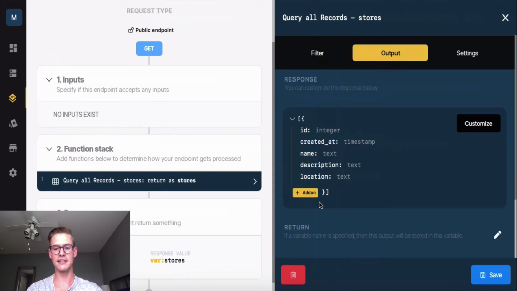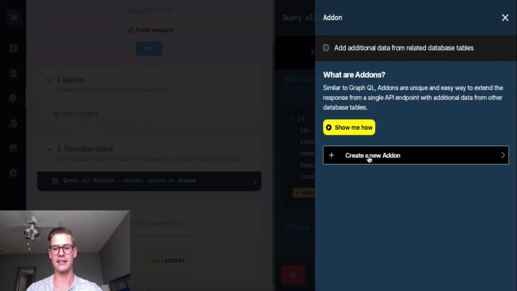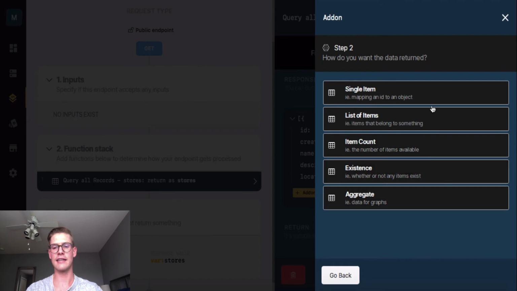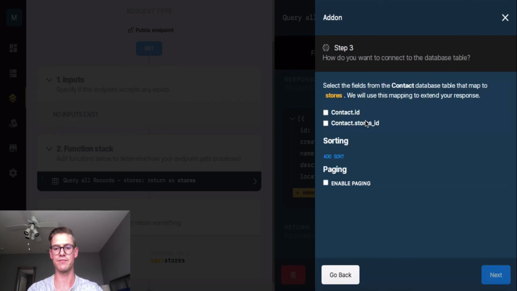And here, there's this little yellow button that says add-on. So I can go ahead and click that, and I will create a new add-on. And now Xano asks, which database table do you want to add to the response? So I want that contact table. And now it asks, how do I want the data returned? So we have all these different options: aggregate, existence, item count, list of the items, single item. I'm going to want a list of the items because I want that phone number and website pulled up when I get this store information.